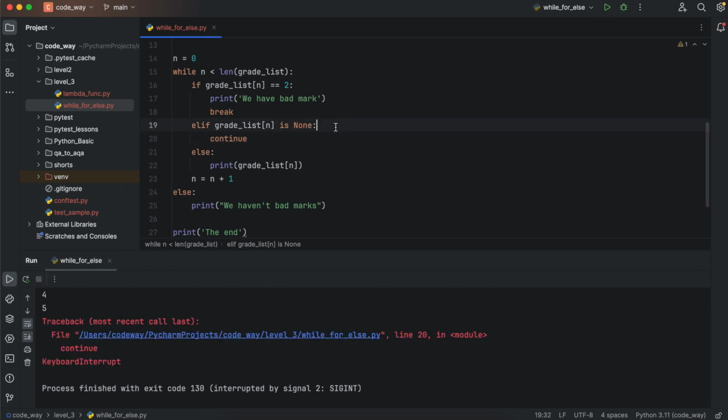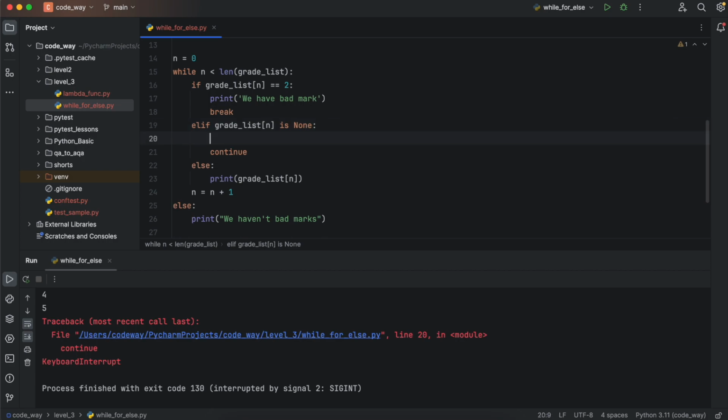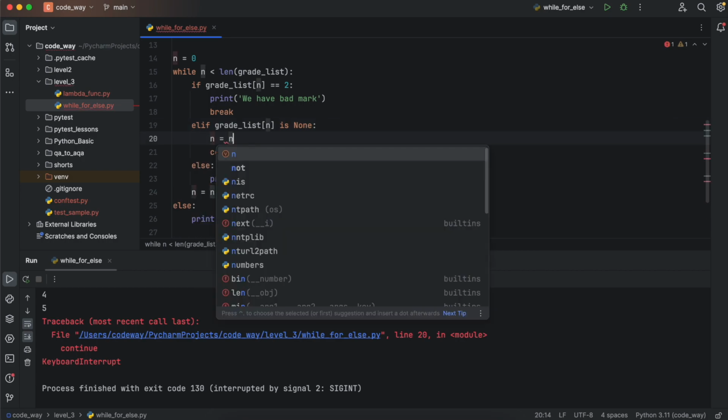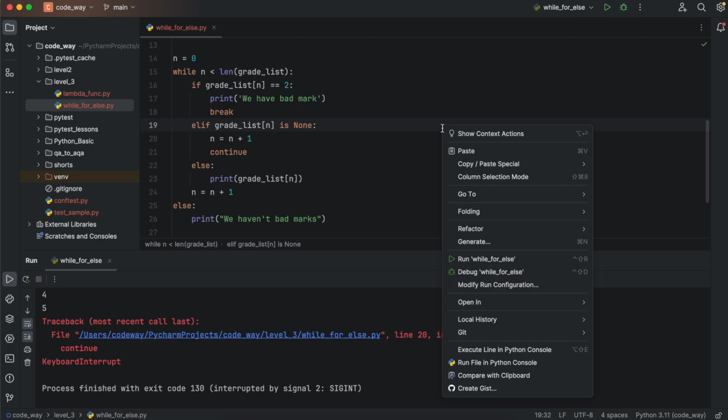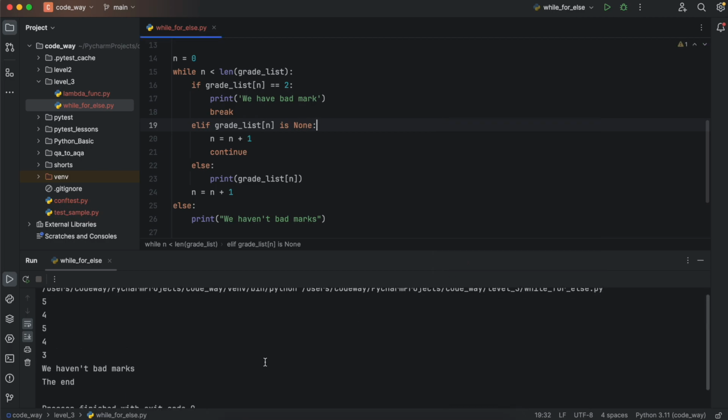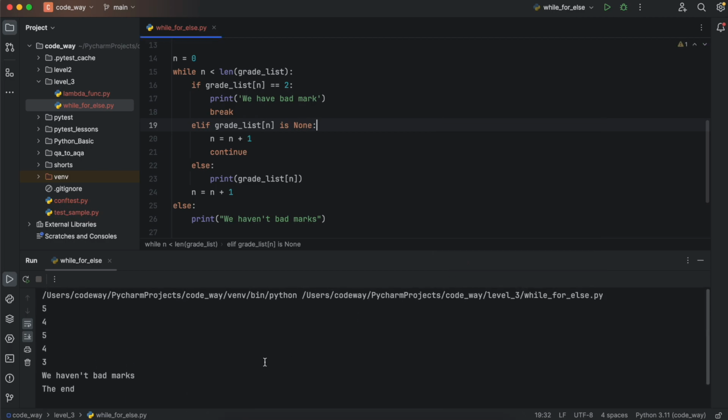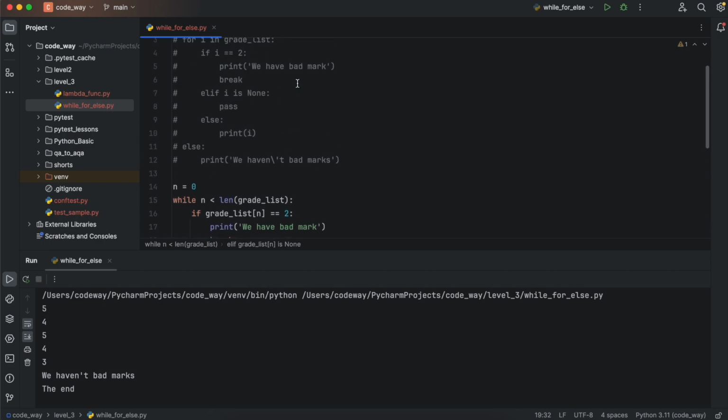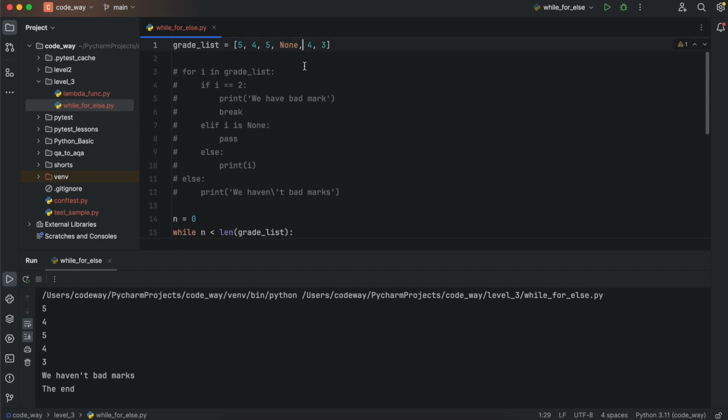To solve this issue, let's add a line to increase n before continue. We run it and everything works. Now let's add a 2 to our list and make sure that break works, just like in the for in loop. We see the message "we have a bad mark" and also see that the rest of the list is not printed, so everything is as expected.